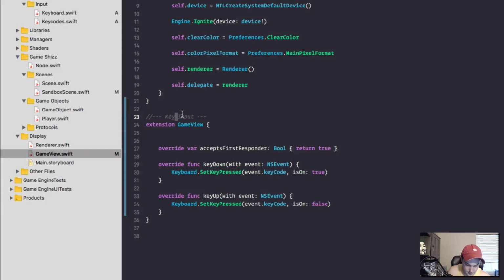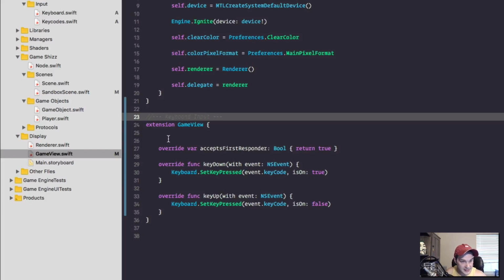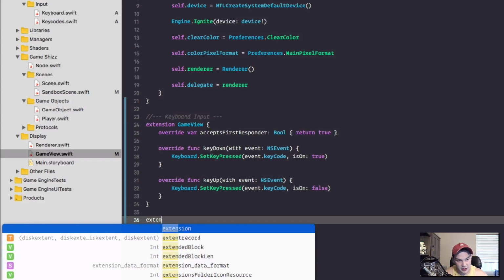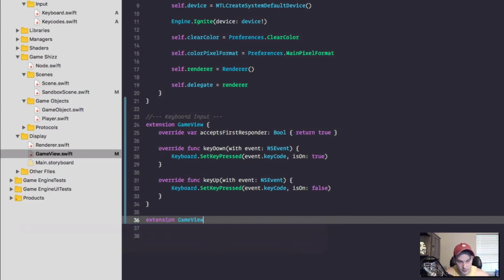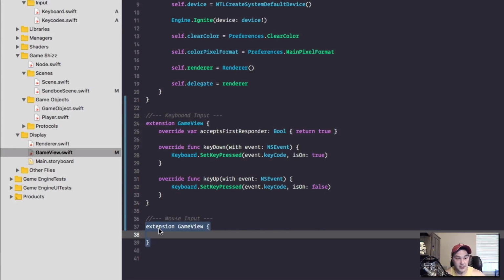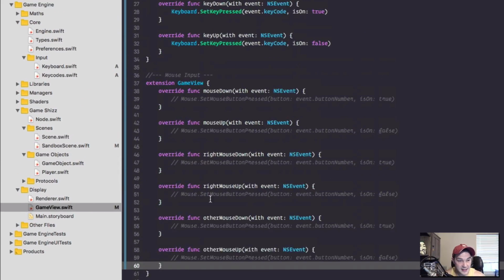Keyboard input. And then below this keyboard input, we'll do it again. We'll just do another extension. Extension on game view. And this will be mouse input. And I'm going to paste stuff over here because really, there's kind of a lot more to mouse. It's not as simple as key down, blah, blah, blah. Okay, so I'm gonna paste this right here.